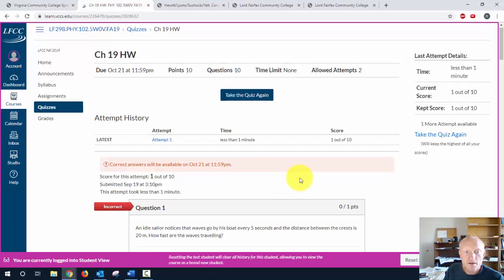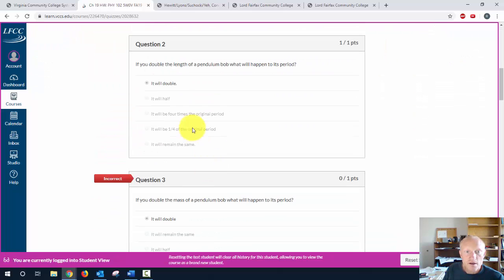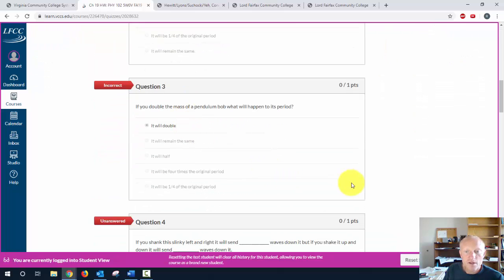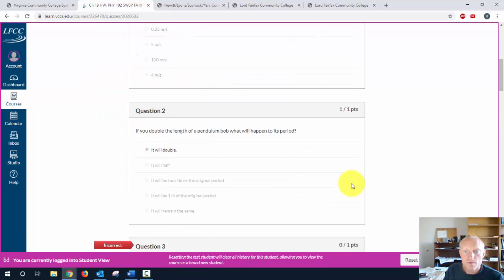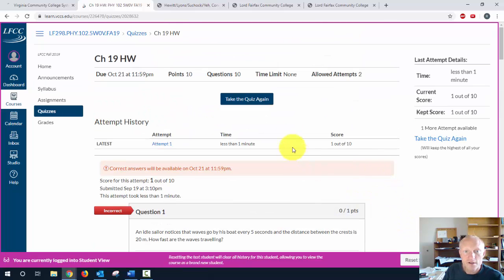I got 1 out of 10. I got this one wrong. I got that one right. I got that one wrong, and obviously I got all the other ones right. So I can go back and do another attempt at it if I wanted to, and I highly recommend you do. Don't throw away points.